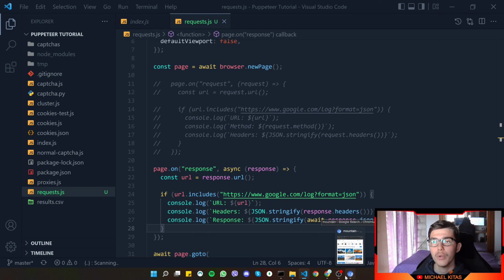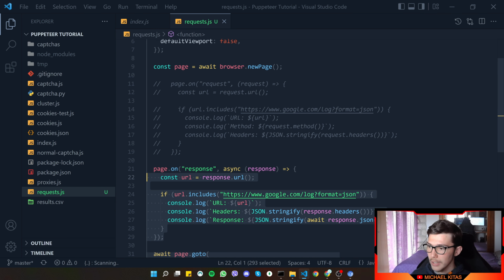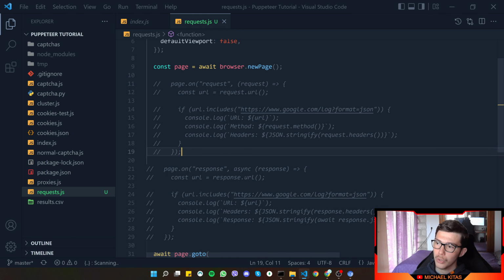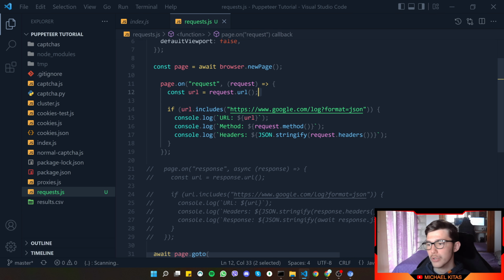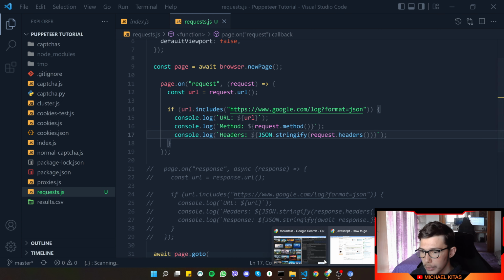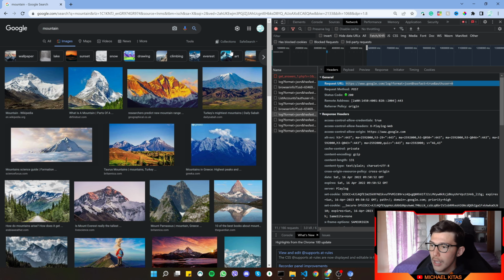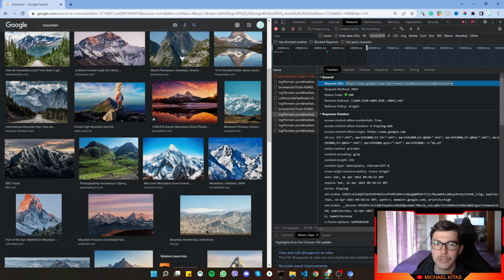Now let's see how we can block a request. So let's comment that out, and we have to go back to the request event listener because we don't want to wait for the response, but we want to block the request before it even gets a response. So to do that, we have to listen on the request event. And now what I want to do is, let's say I want to block the new images from loading.